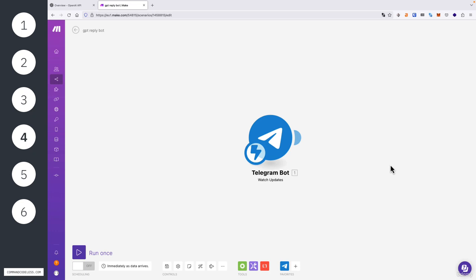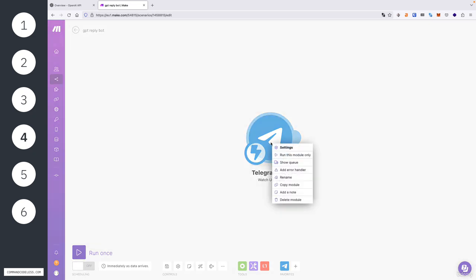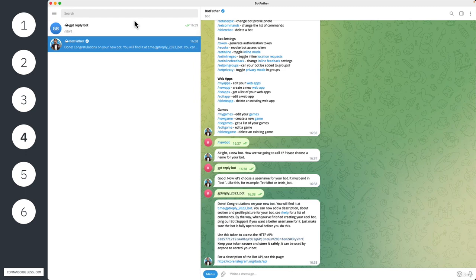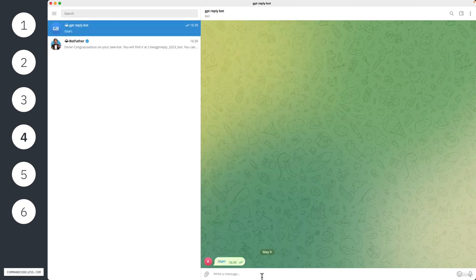So let's test this to make sure that the connection is set up correctly. You'll want to move your cursor above the module, right click, and then select Run this module only. Make will then run and wait for an input in our created Telegram bot. So I'm going to switch over to Telegram, go to the bot we created, and enter some random text. I'll enter hello. It can be anything really.